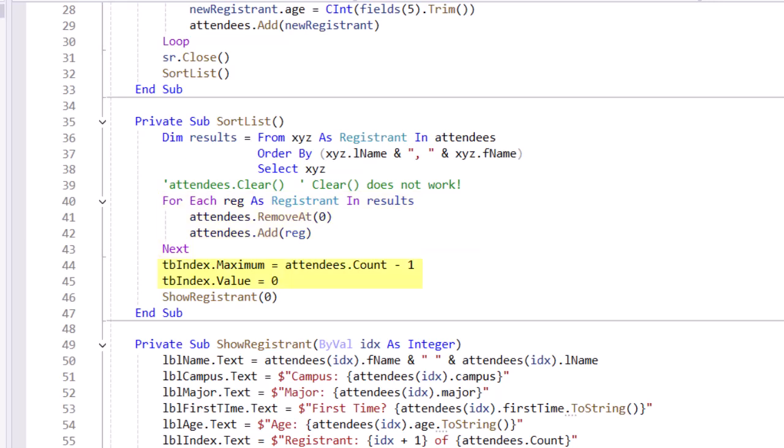I want to find the maximum index of my indices range for that list. So tbIndex.Maximum, that's my track bar at the bottom. What's going to be the maximum value of that track bar? It's going to equal attendees.Count - 1. Remember, start counting with 0. And then the value, I'm just going to set it back over to the far left of 0, and I'm going to show registrant 0.